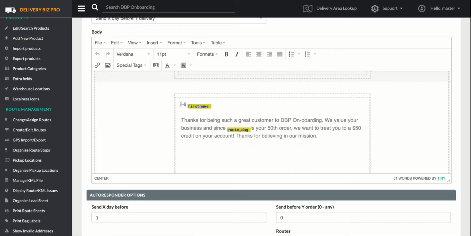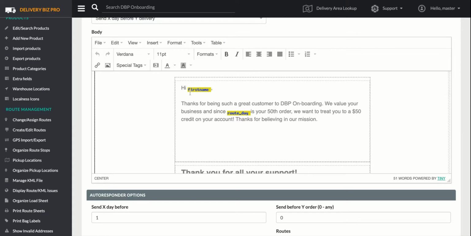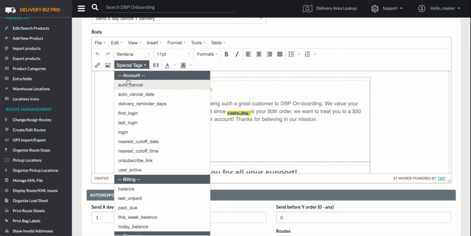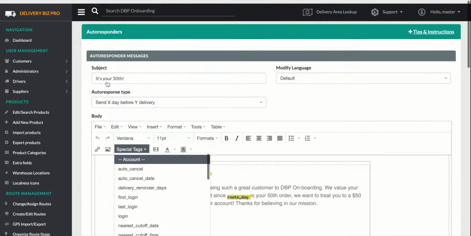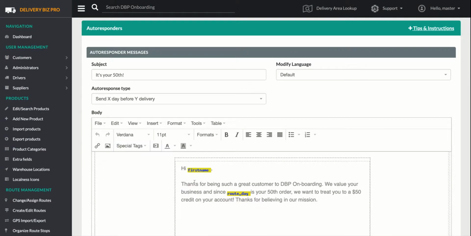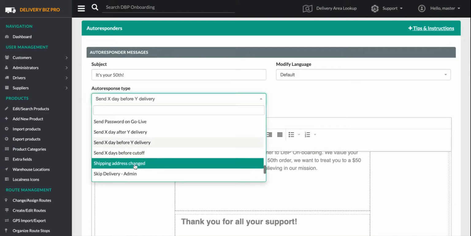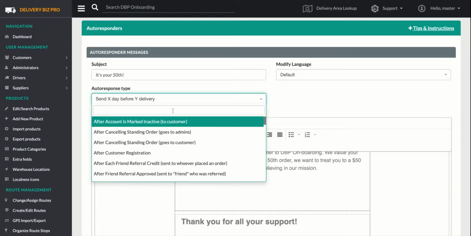Okay, so I just create a very basic text here. "Hi," first name is a merge tag. These tags are added up here under special tags. You'll see we have plenty of them that are appropriate for all the different autoresponder types that we have, which by the way, we probably have about 60 autoresponder types listed back here.